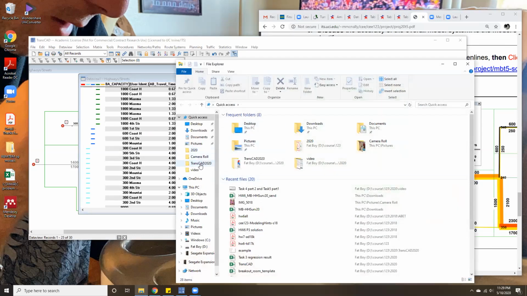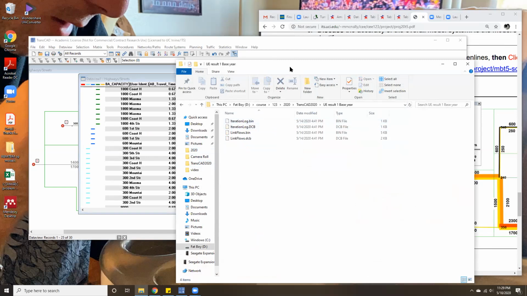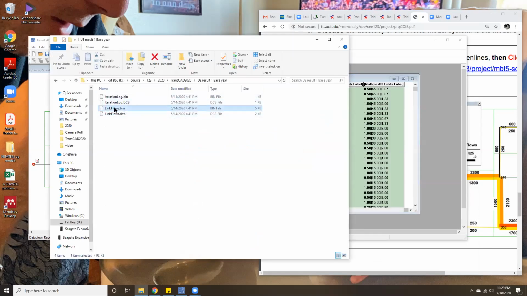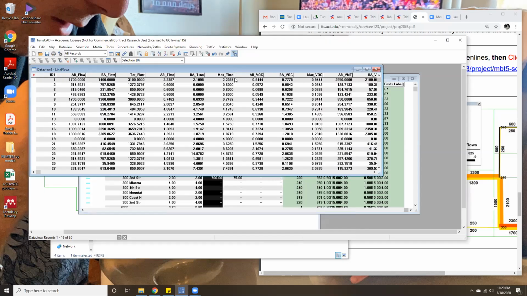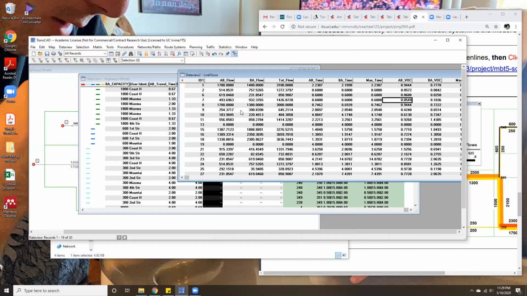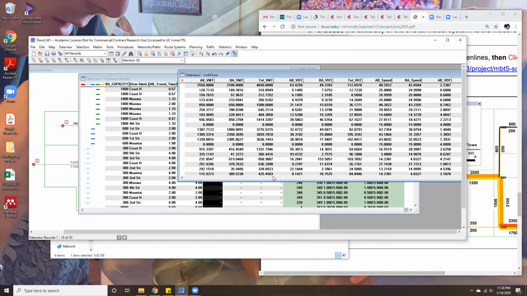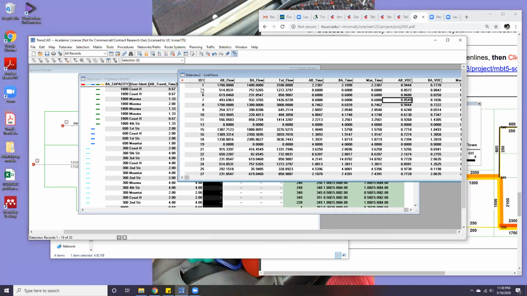Like we did before, we need to be very clear where we stored our result. This bin file is what we saw before. We drag it in, and you can see it right here. It's AB and BA. But this data view will not give you any more information about the link. This is the output from the trip assignment. The only ID you can find here is the link ID. So that's a one-to-one match with this ID here.